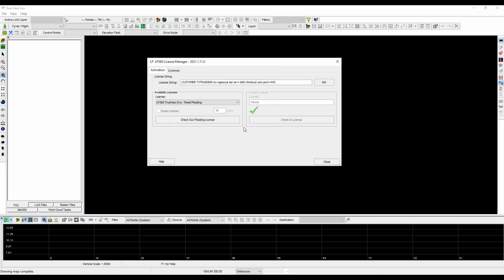I think you'll have it more like this, where it says you have a viewer license out. All you have to do is go in here and make sure you're not using that viewer floating license. Use that EVO timed. You just click checkout. You'll see this is good to go now that you know your EVO license is working.